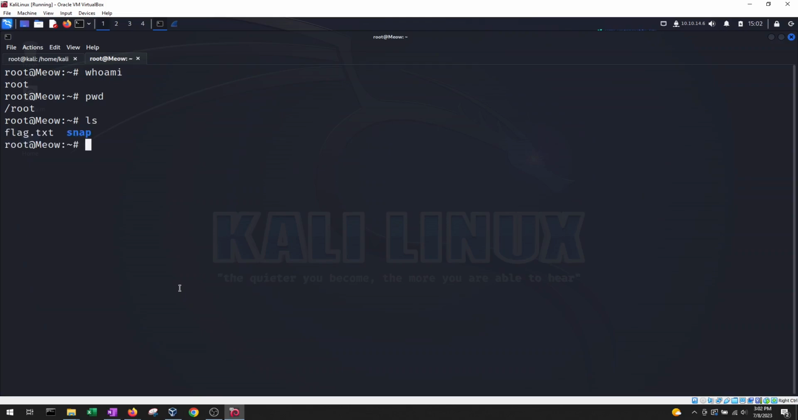Let's list the files in this directory, flag.txt. Let's use cat to get the contents of the file. Bam, machine has been pwned. Hack the world.